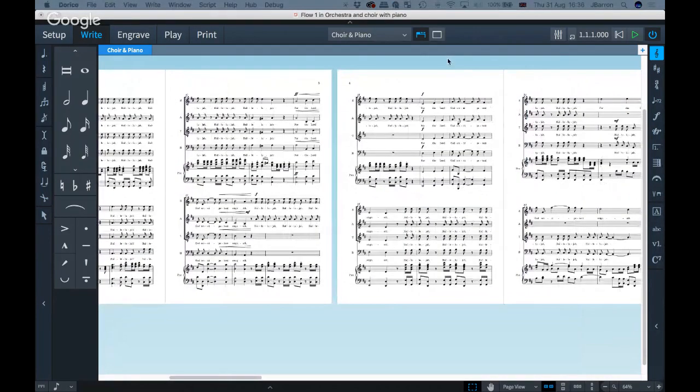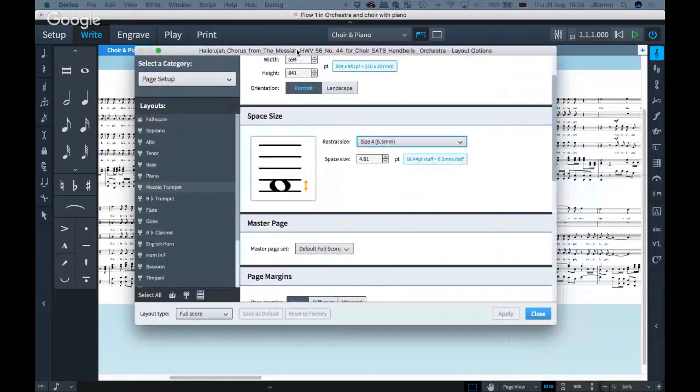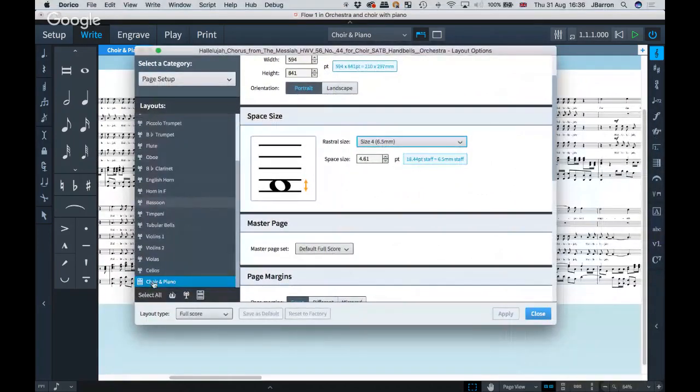And you'll notice that if I move this back onto the screen, in my layout options, because I'd selected the choir and piano layout, I'm only affecting this one. I've not changed the size of the score. I've not changed the size of any of the other parts. I could select them in here if I wanted to. And there is an option here to select all full score layouts, all part layouts, and all custom score layouts.